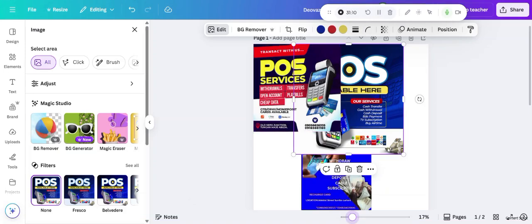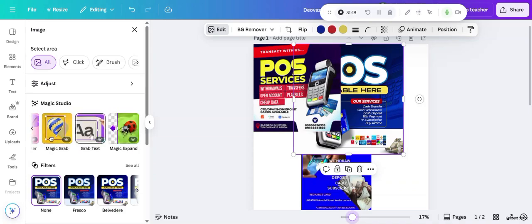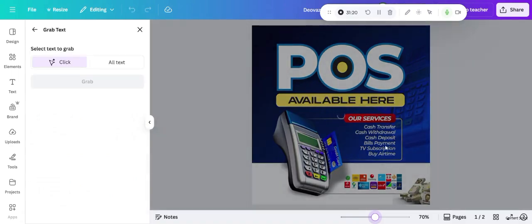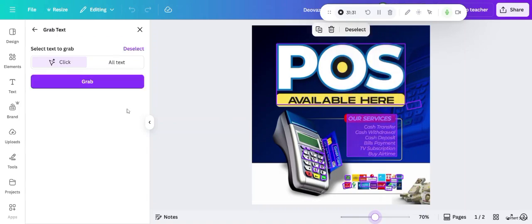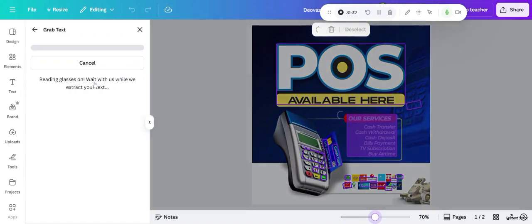So what I'm going to do now is grab text from this design just to finish the whole thing. I'm going to grab the text on this design right now. I want to grab all these cash transfer, withdrawal transfer, and stuff like that. So I'm just going to click on this. I'll click on grab, so it probably grabs the text for me.